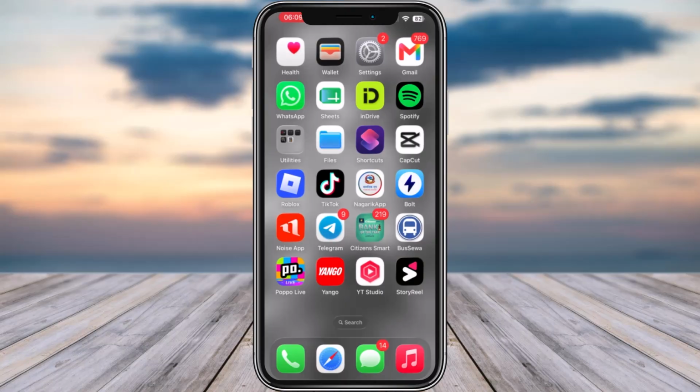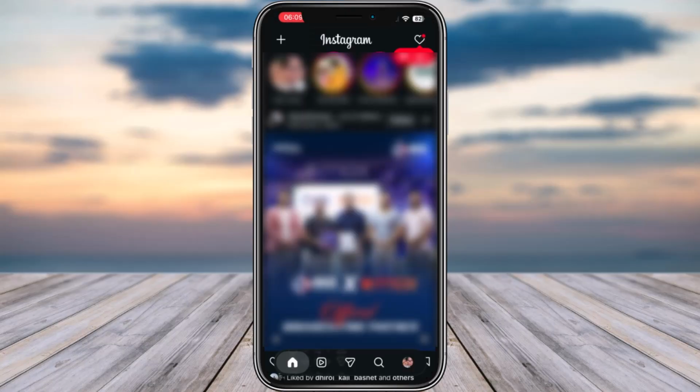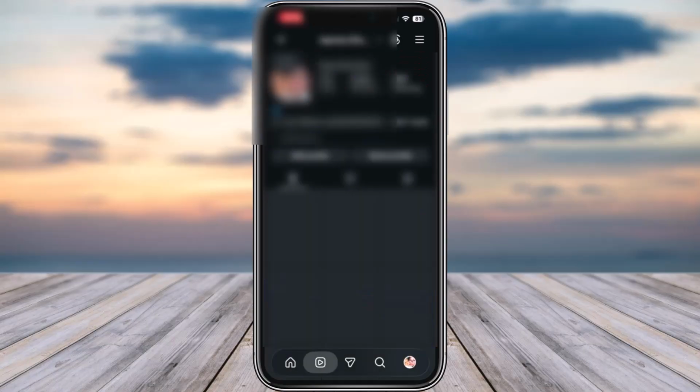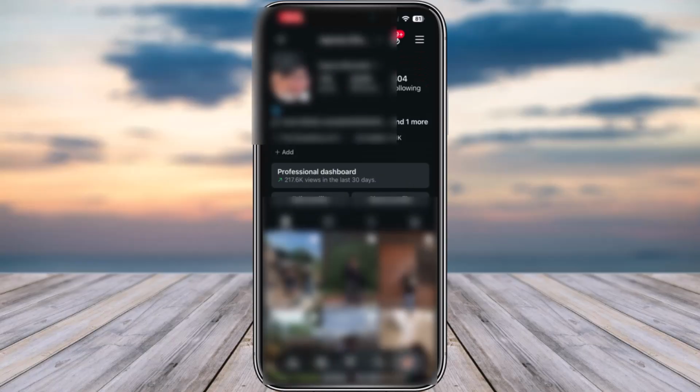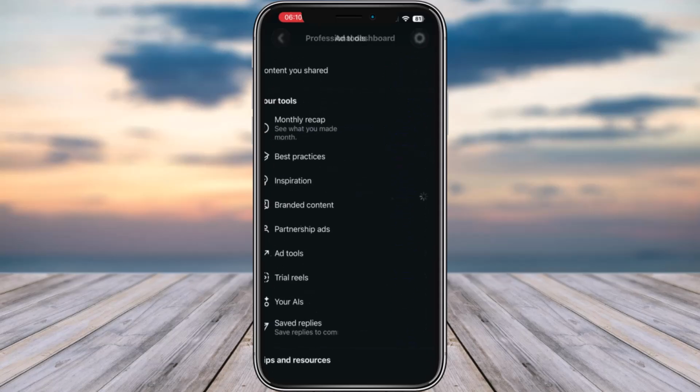Go ahead, open up your Instagram app, then tap on this profile icon at the bottom right corner. Then tap on this professional dashboard. Make sure to get the professional dashboard. You have to have a professional or business account. From this section, you're going to scroll and tap on this option of ad tools.